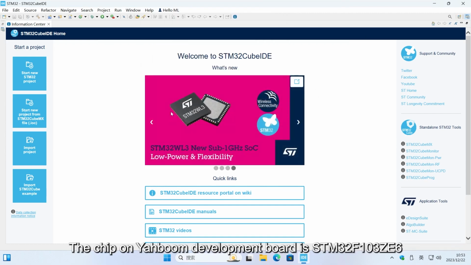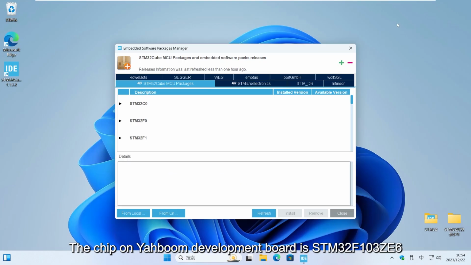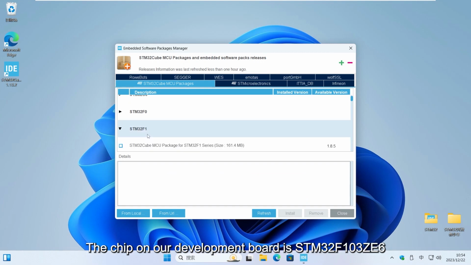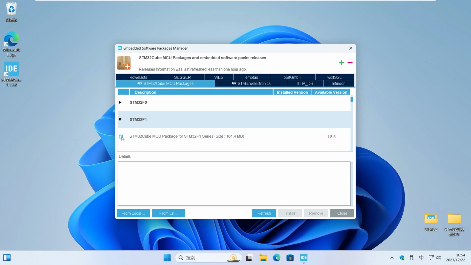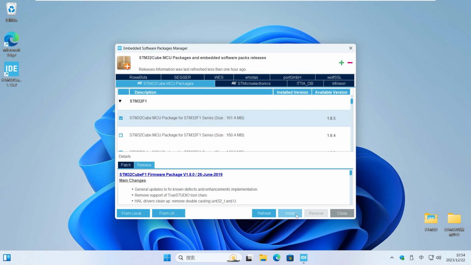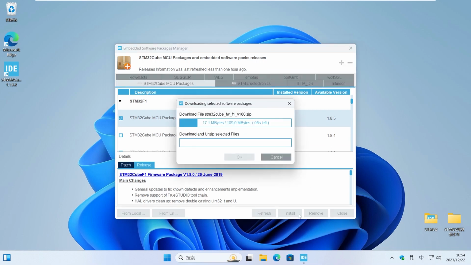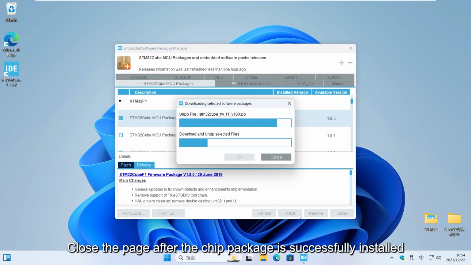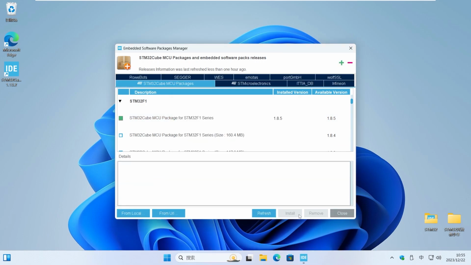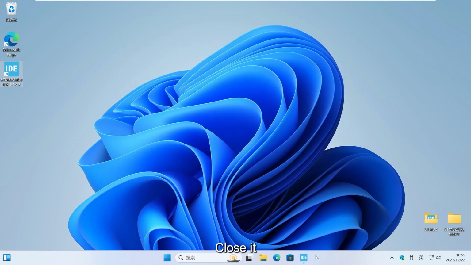The chip on the Yahboom development board is STM32F103ZET6. The chip on our development board is STM32F103ZET6. Choose it. Click to install. Close the page after the chip package is successfully installed.